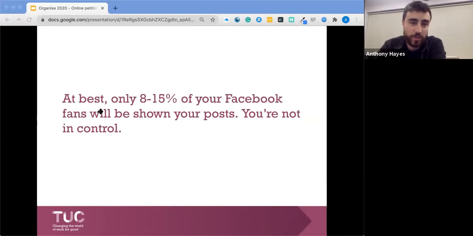Your union content on Facebook is competing with every cute cat video and every far right conspiracy that's made to get you to click on. You're competing with that kind of stuff that's made to be clicked on. So it's really difficult to control what people can see. That's why email is a really good way to contact our supporters and members digitally.